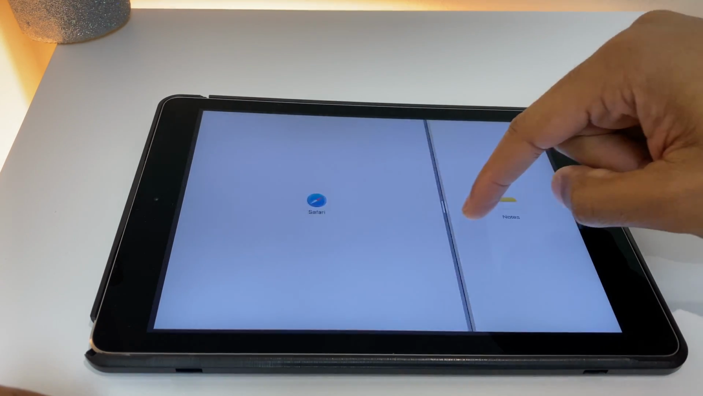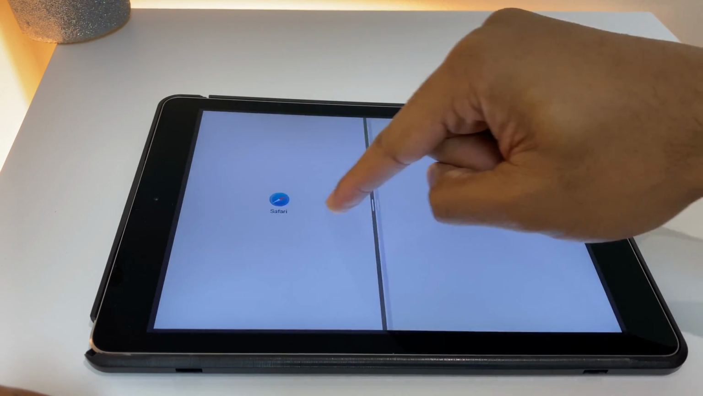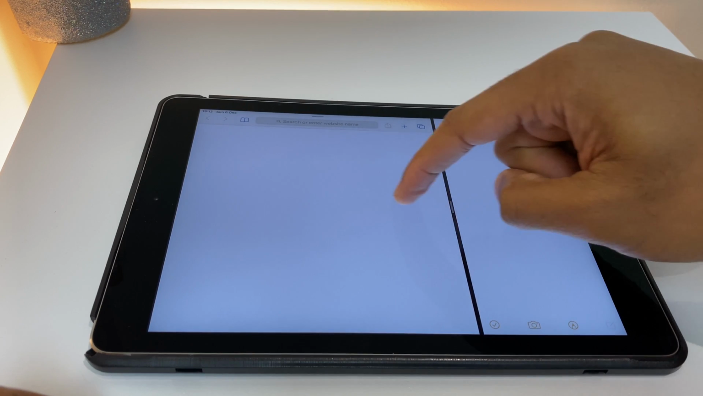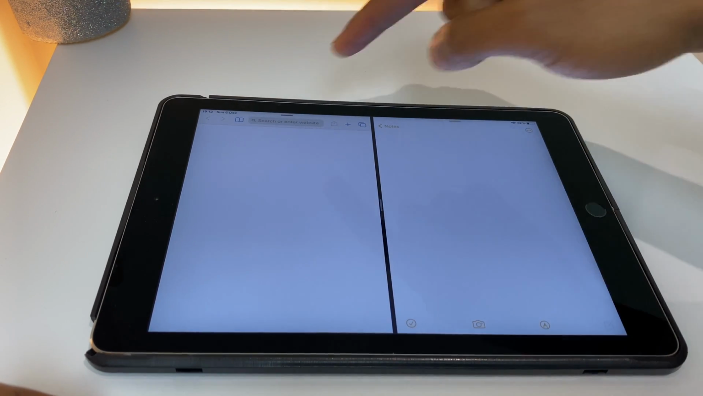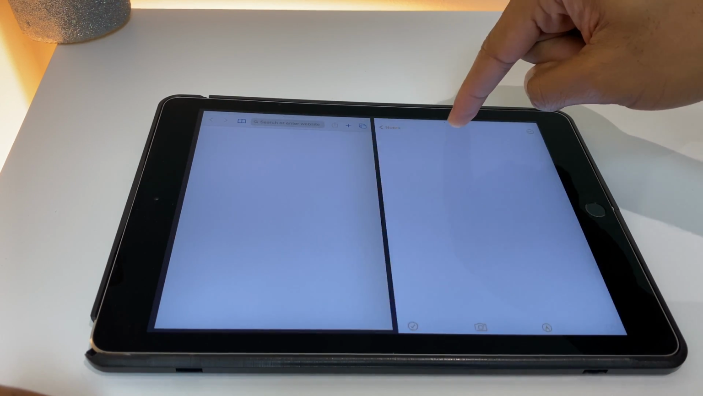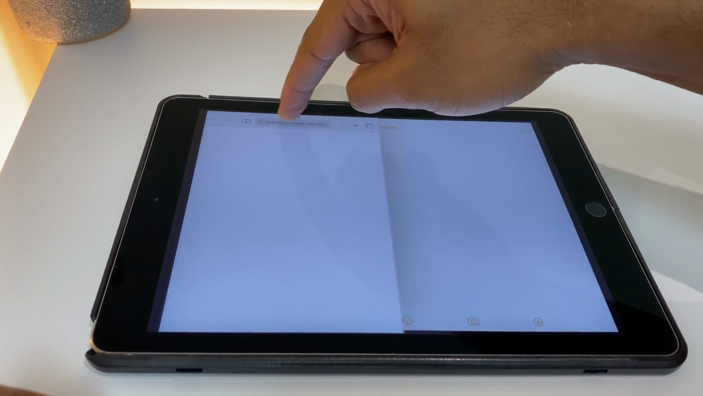I can move this split to the right, and I can move it to the left. Apple has predetermined divisions here, and I can pop it back into the center. What I can also do is swap these windows around, and you do that by grabbing the bar at the top here, and just dragging it across, like so.